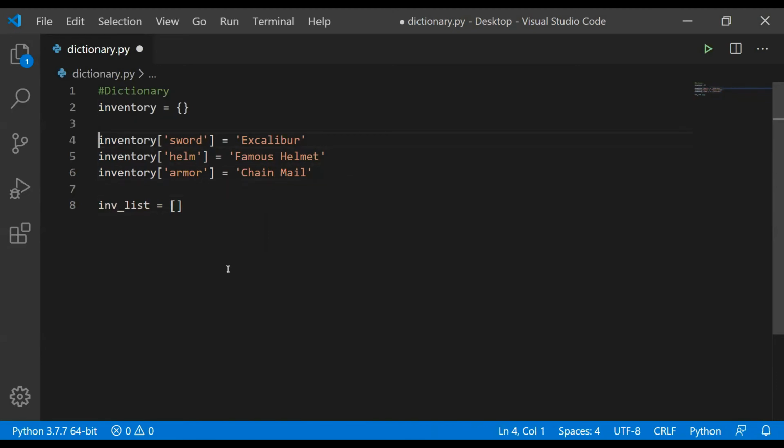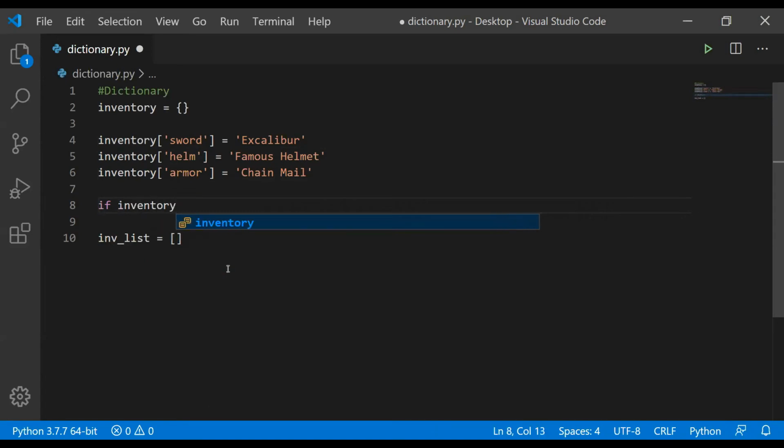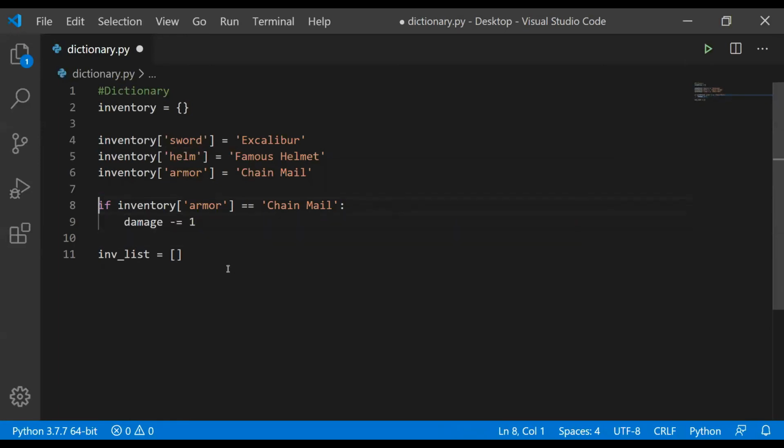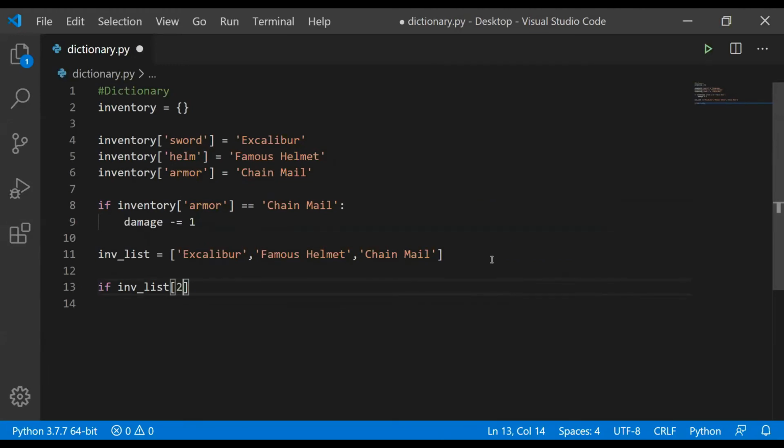So what I can do is say, if my character's armor is chainmail, then reduce their damage by 1 or something like that, right? And I don't have to keep track. If I was doing that with a list, and I had these same items and I want to check whether my character has the chainmail on, I just have to remember that index 2 is chainmail, right? It's not actually shorter. It's just organization.